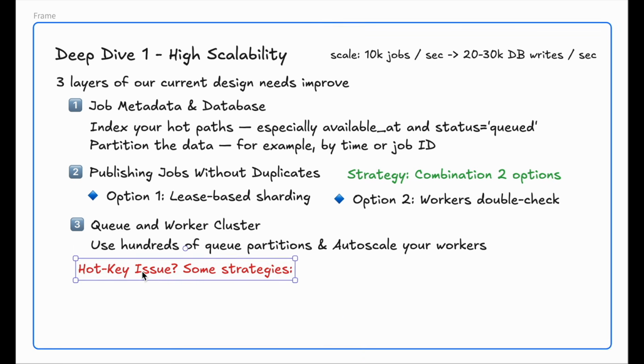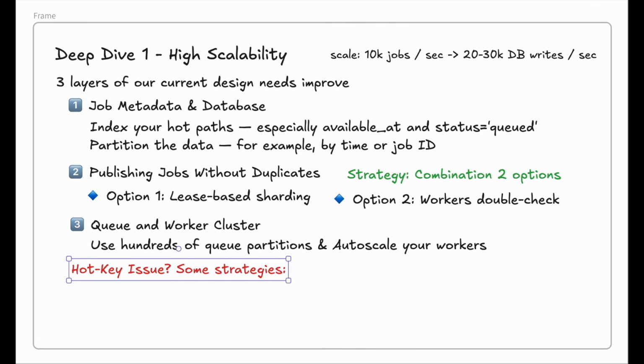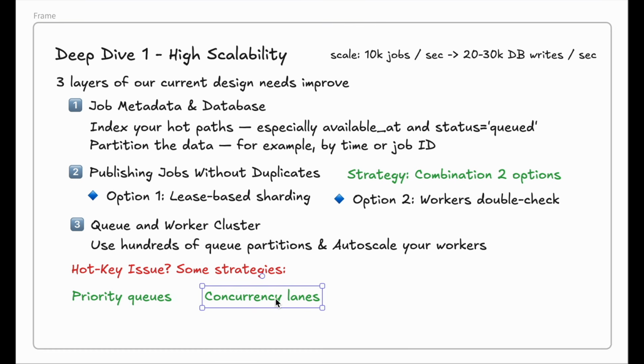What if one tenant sends 10 or 100,000 jobs at once? You need fairness and isolation. Here are a few smart strategies. So, priority queues. Let urgent jobs go first, but raise low priority jobs over time to avoid starvation. Concurrency lanes. Use a concurrency key to limit how many jobs from one user or type can run in parallel.